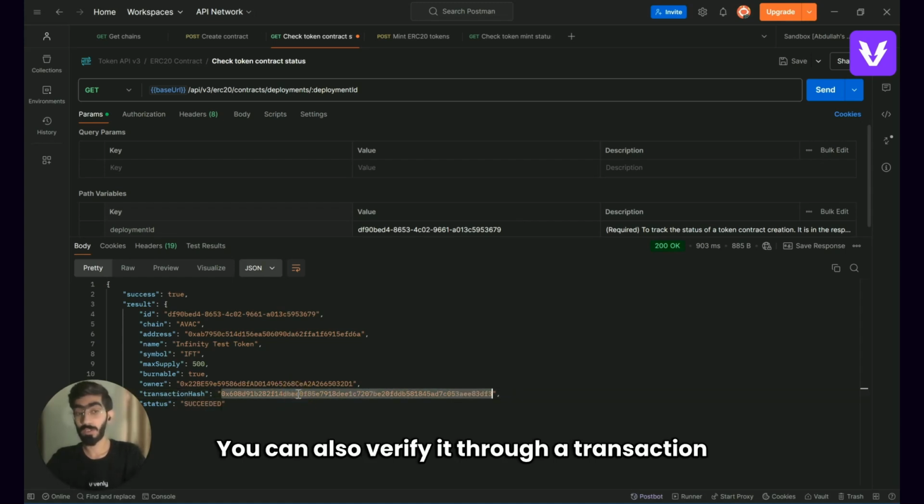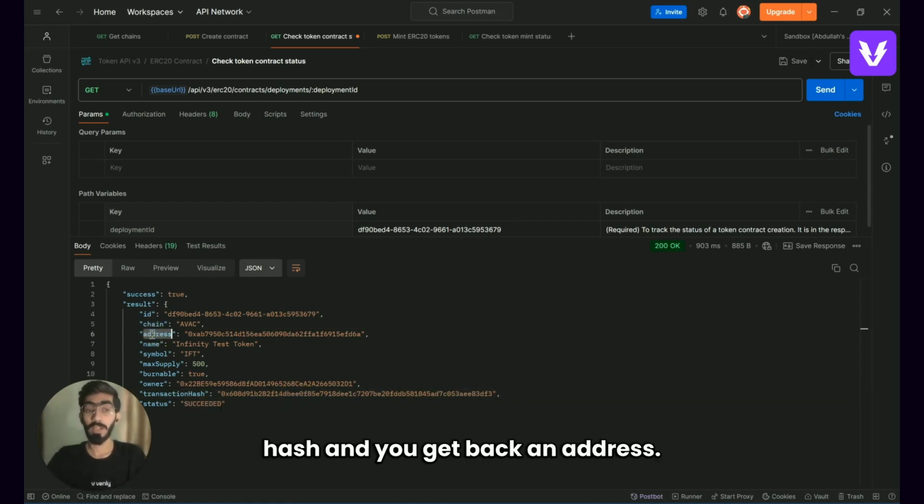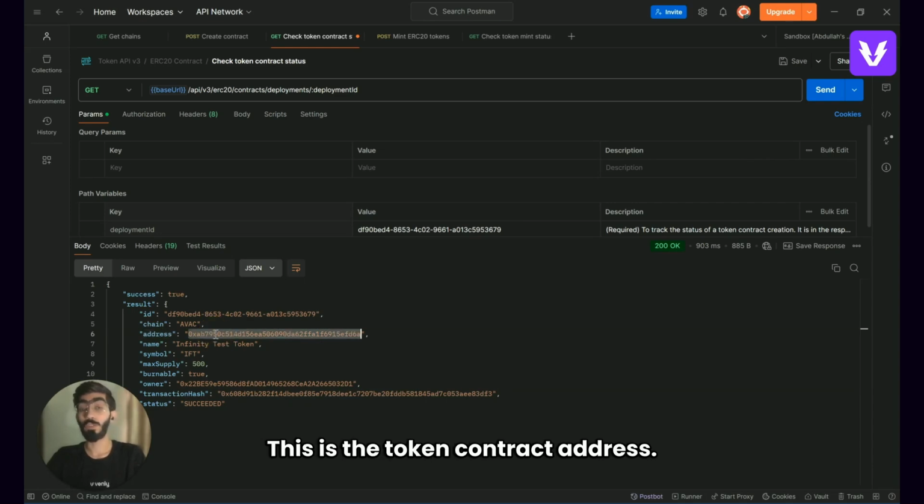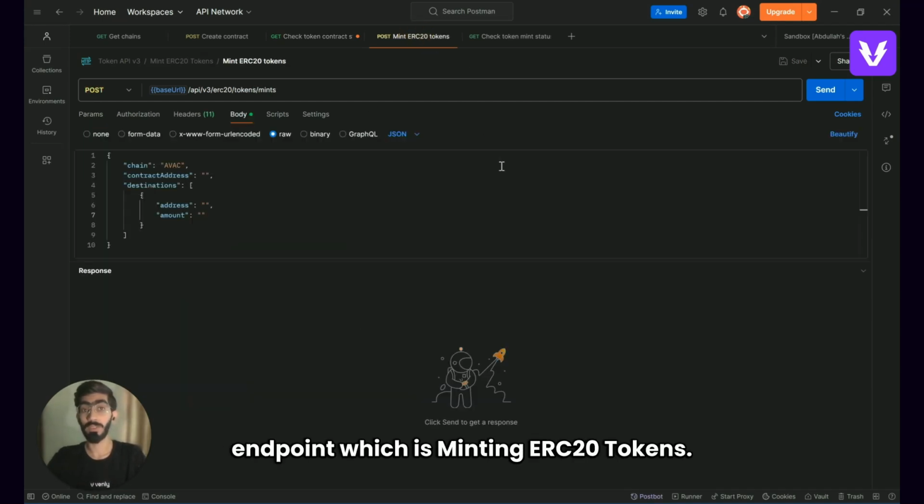You can also verify it through a transaction hash, and you get back an address. This is the token contract address. So we'll copy this and move on to our next endpoint, which is minting ERC-20 tokens.